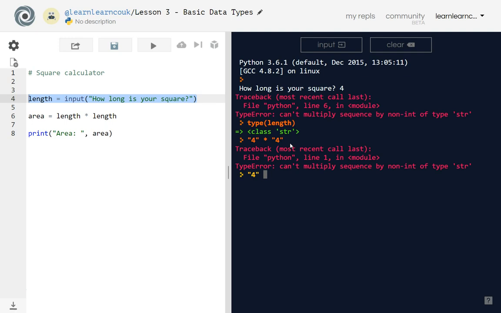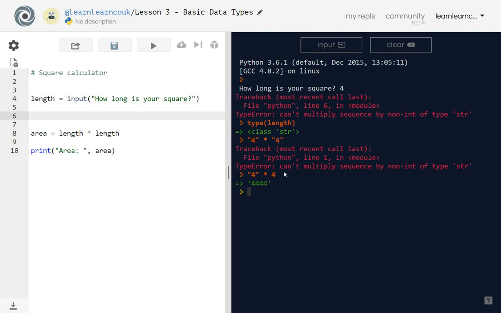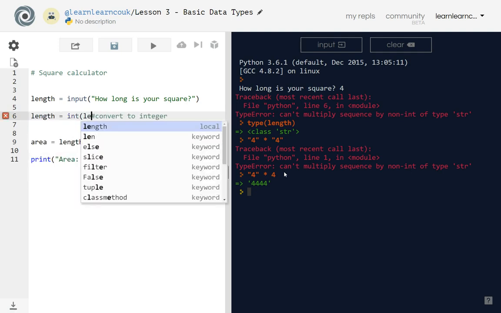Even if you do it using multiply it by an integer, it still doesn't do the proper multiplication. It just sticks it together. So what do we got to do? Well, we need to convert it from a string to an integer. So let's do that. Convert to integer. There we are. And what we do is we do length equals int length.